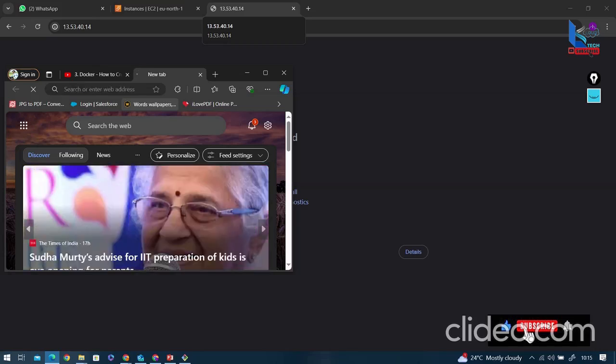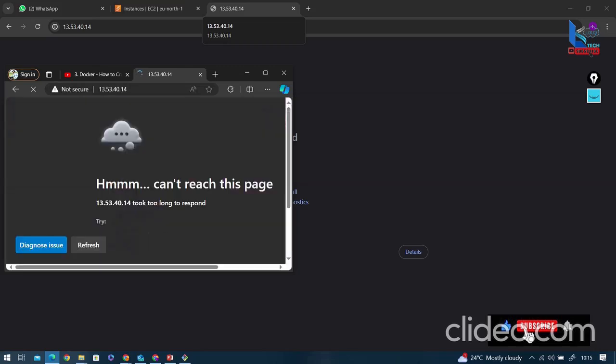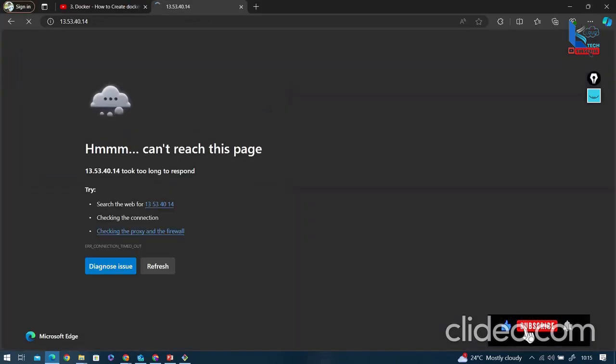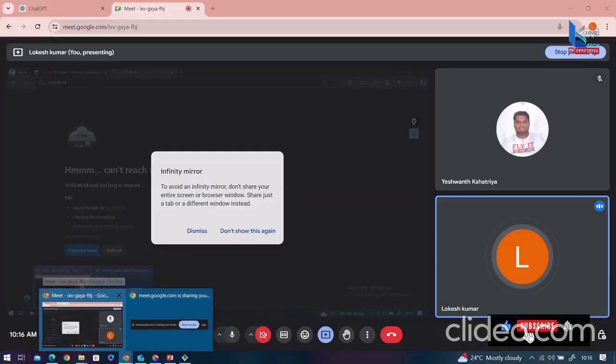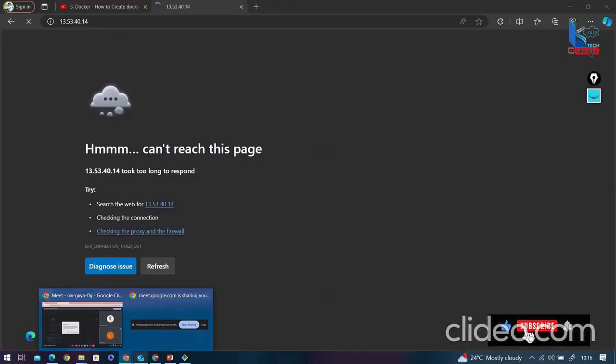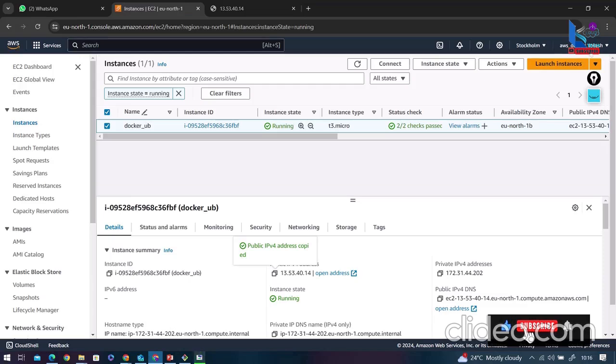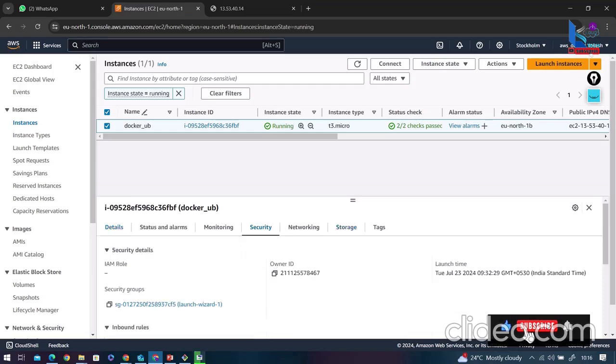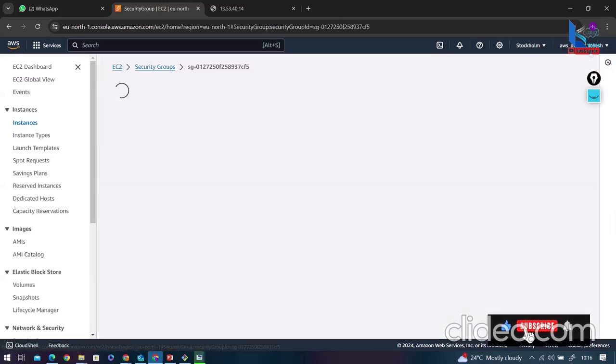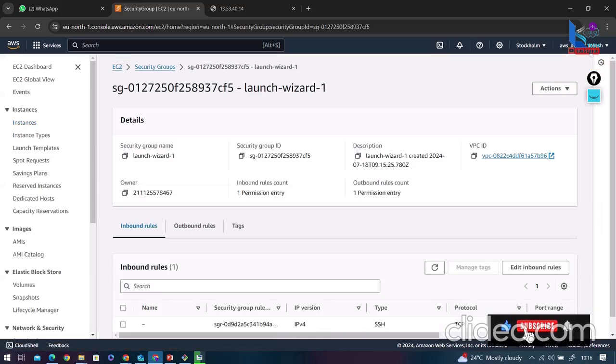Sir, in AWS, we have not allowed the ports, no, sir. Will it work? In the EC2 instance, inbound and outbound rules. I think it's opened. Let me check that also. If it doesn't work, we will check there itself. Okay, let's go there. Security, security group, inbound rules.